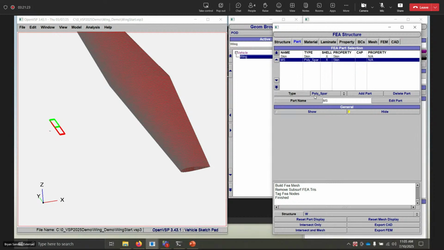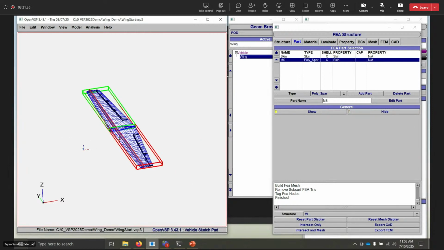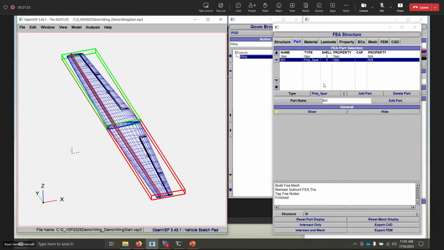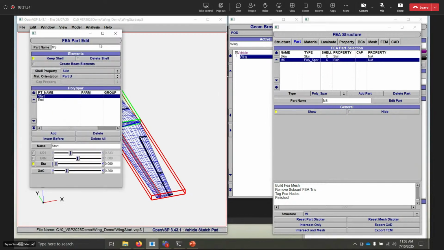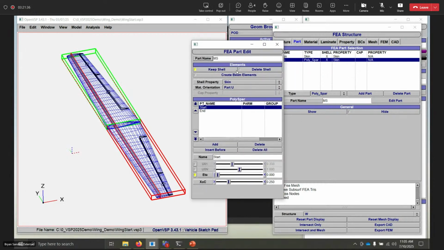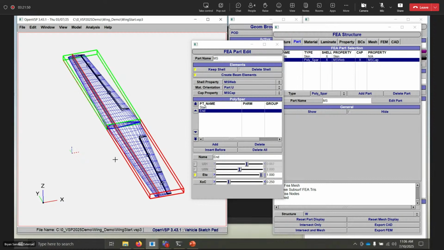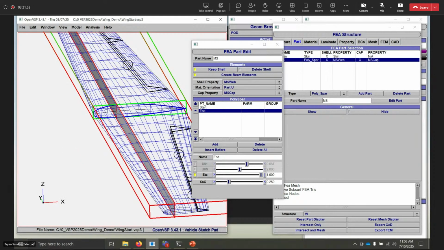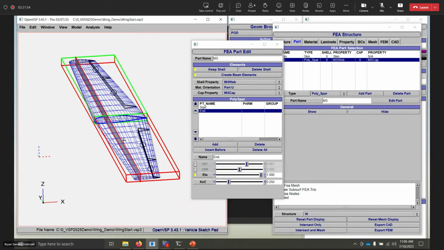Let's call this the main spar. And now let's just start laying out our internal structure. So we've got a main spar here, and we're going to keep the shell. We're going to create beam elements on that. We're going to give it the main spar web property and the main spar cap property. So we've got that. We're going to leave this at 0.25 and 0.25, just kind of the thicker part of the airfoil there. So that's sort of an efficient location for a forward spar.